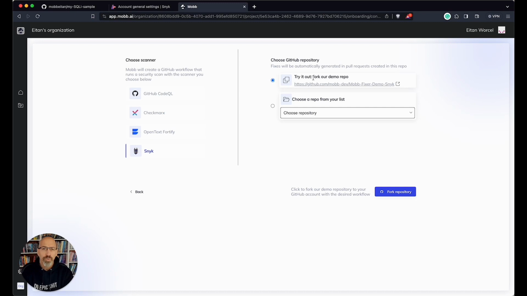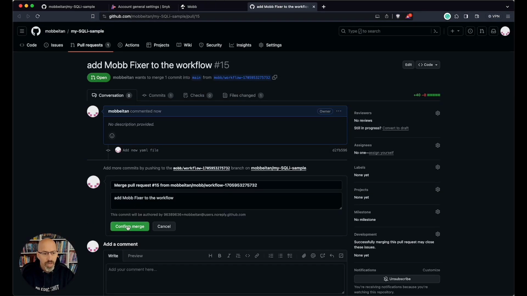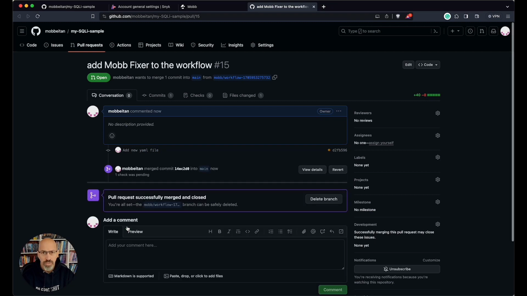If you want, before you integrate Mobb into your own repo, you can try it with our own demo repo. We can fork it and have the experience. In my case, I already tried. I know, it's awesome. So I will choose a repo from my list and create the workflow. What happens now? Mobb generates a YAML file tailored to my environment and adds it via pull request to my repo. I will merge it in because I want to be able to leverage it.